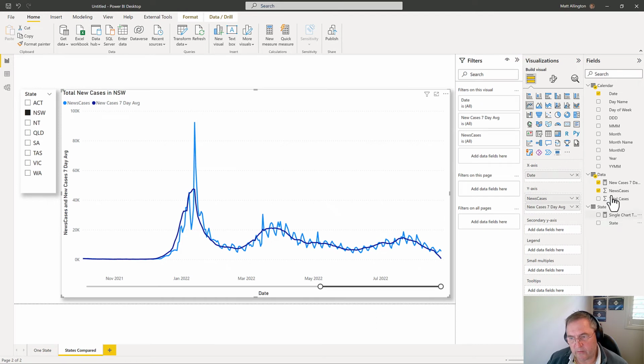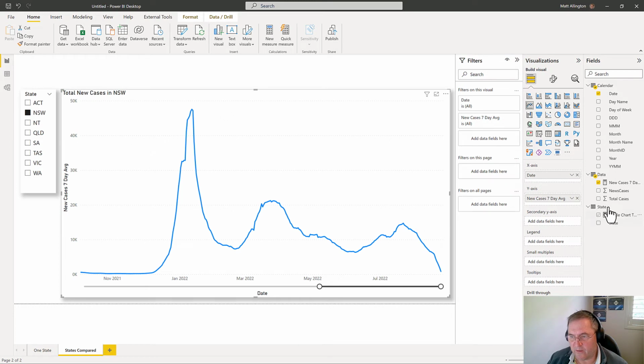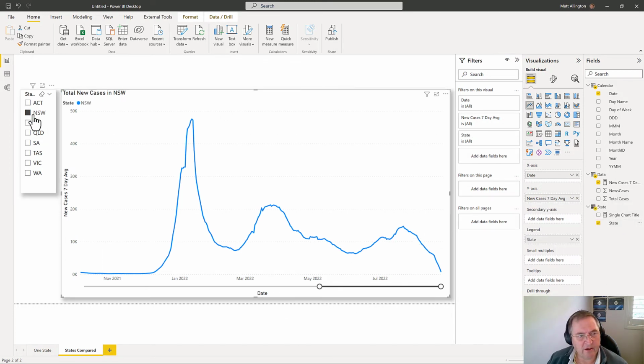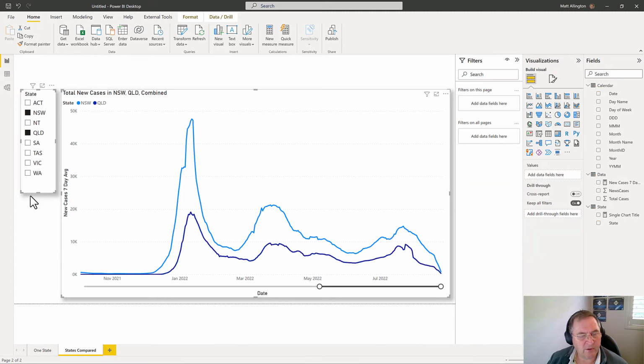Now what I'd like to do is bring a state in as a legend. Now I'm pretty sure I can't do that if I've got two measures. So I'm going to just leave the 7-day average on the chart, and then I'll bring the state in as a legend. And at this stage I've only got one state, but when I multi-select by control clicking, I can now overlay the states like this.